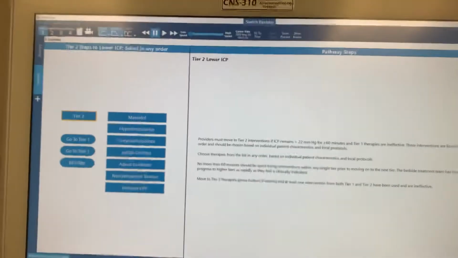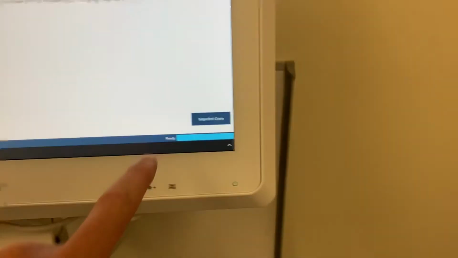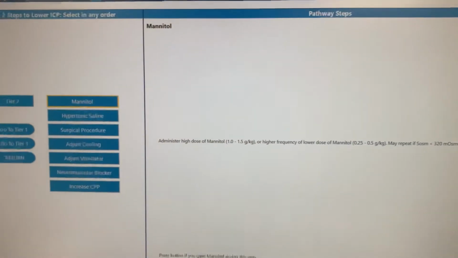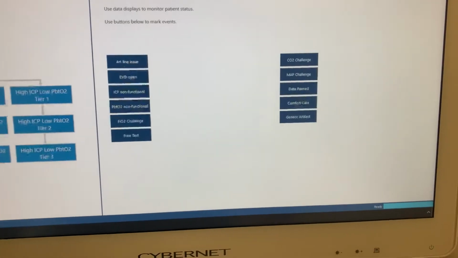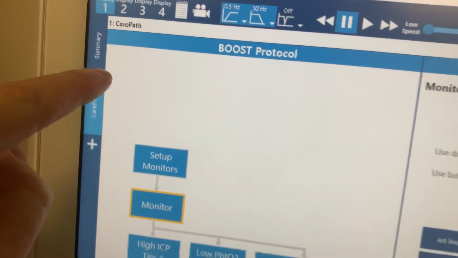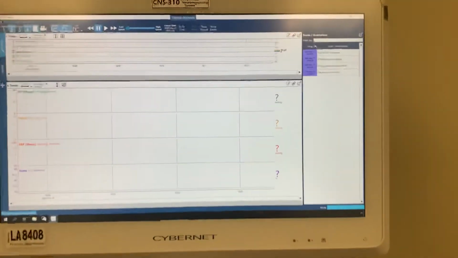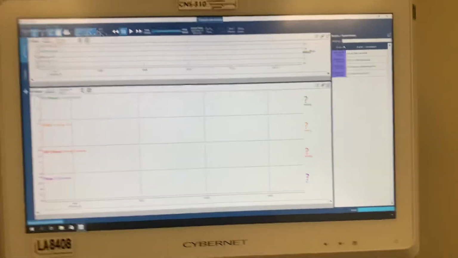And if I'm out of the ICP crisis, let's say I gave mannitol, it tells me how much. I'll push it to say that we gave mannitol. We're out of ICP, we can return, and I can go back to this summary option here, and it takes me back to my monitor. So again, this is the monitor screen that we're going to use the most.